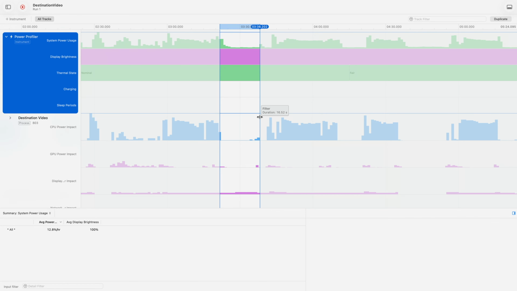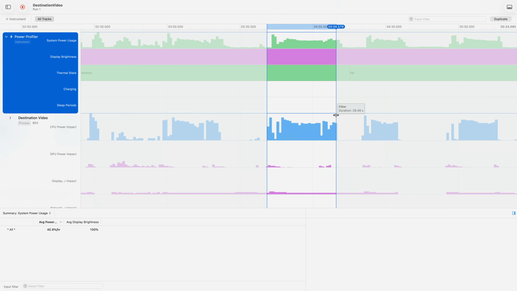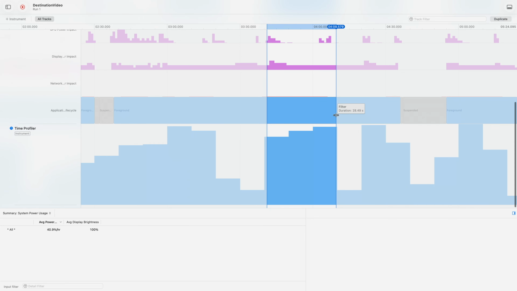That's definitely not what I'd expect from Destination Video app. If I zoom in on one of these areas of high impact, I can figure out what's driving this power usage. I am going to check the time profiler to get an idea of what functions are running during this period. Video suggestion for location is right at the top, eating up significant CPU time.